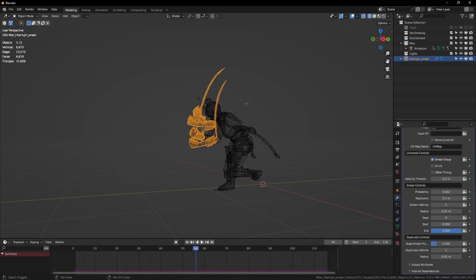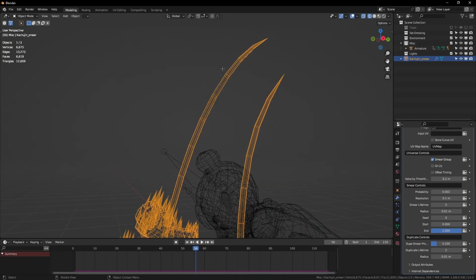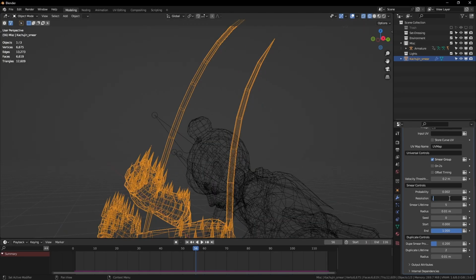The smears, though, they're a little bit low res. You can see if I go into wireframe here, there's not a lot of topology, so I'm going to change the resolution to maybe 0.01. Yeah, there we go. That's a lot smoother.